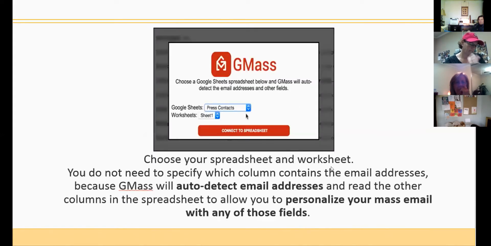So then you choose your spreadsheet and your worksheet. You don't need to specify which column contains the email address because Gmass will auto-detect the email addresses and read the other columns in the spreadsheet to allow you to personalize your mass email with any of those fields.